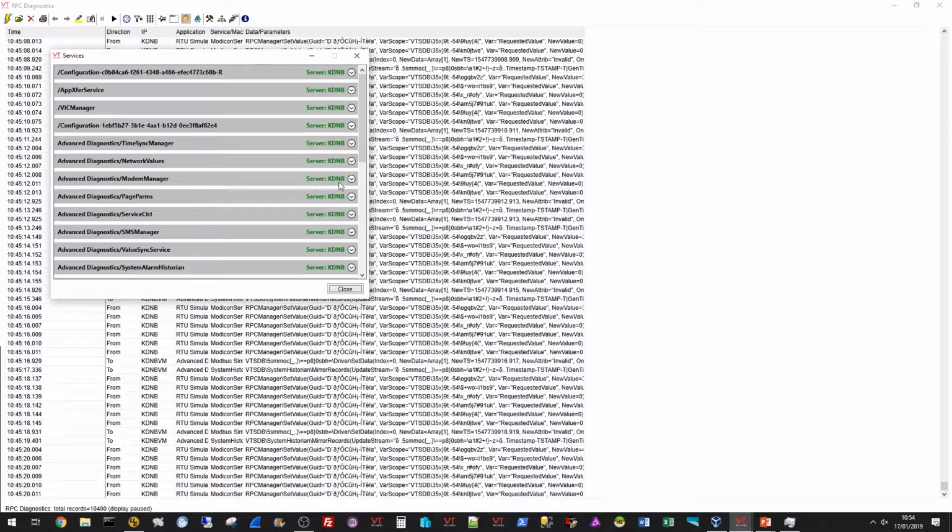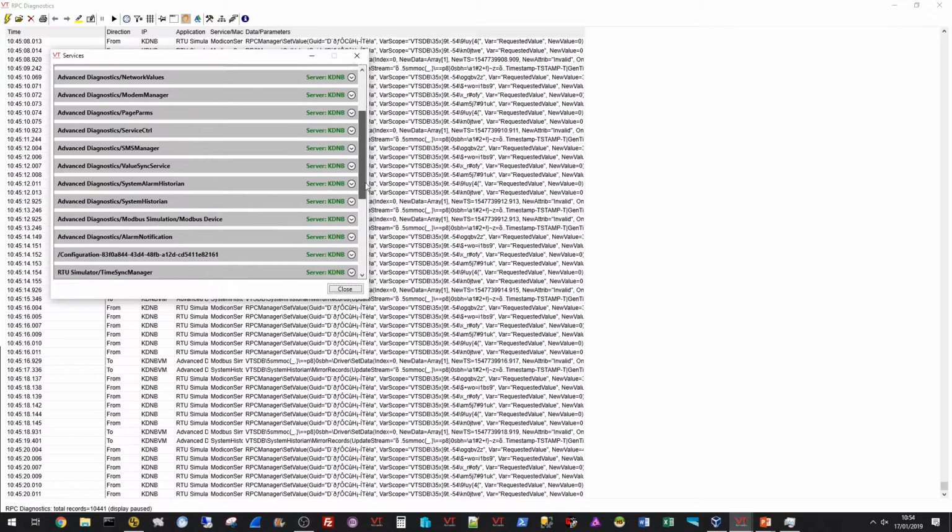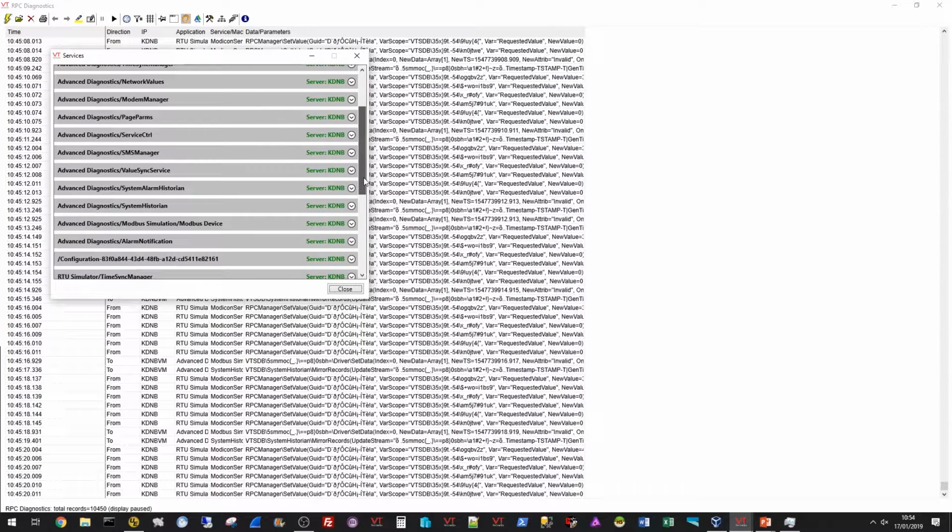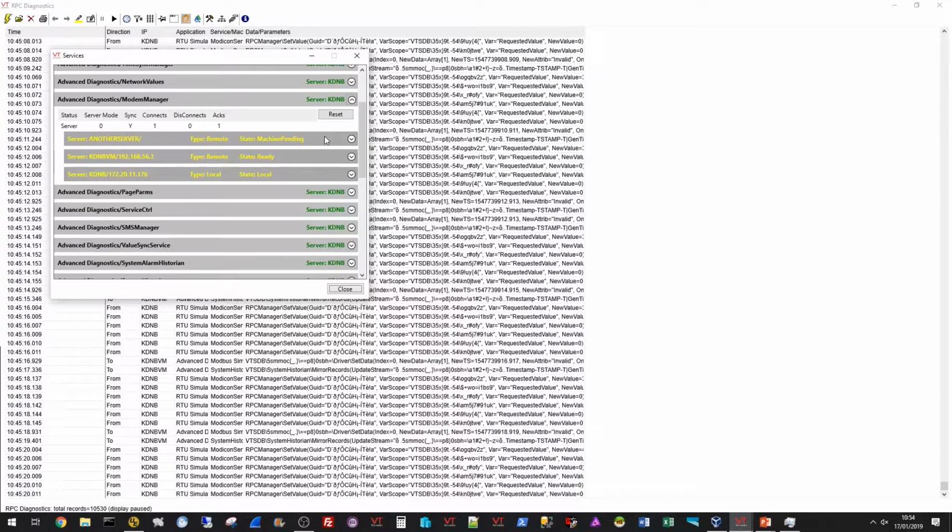And when I pop that open, it presents a scroll list of all the services that are running for this particular application. Okay, so you can see there are quite a few there. My application is called Advanced Diagnostics. So everything associated with that application is preceded by Advanced Diagnostics / and then the name of the service. So in this particular one, if I look at the modem manager, for example, it's saying that server is KDNB, as you might expect. And then if I expand that, it shows current status, so I am the server.